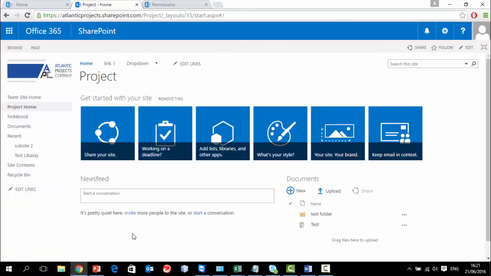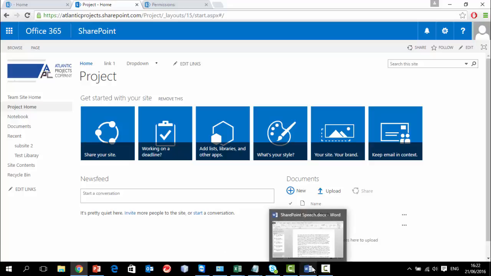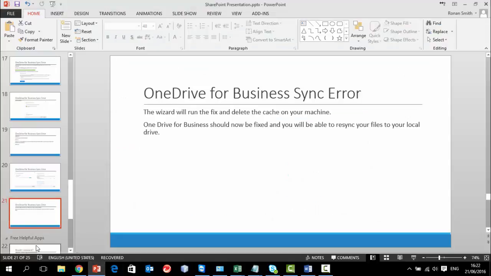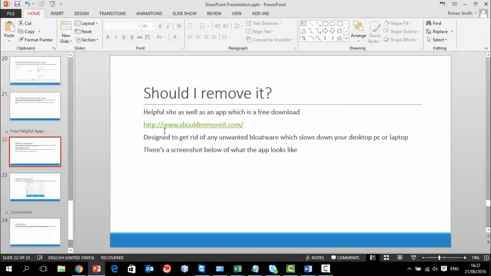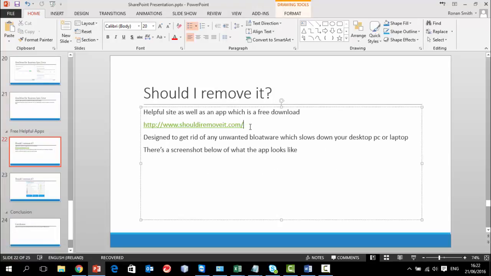Now, one of the small apps which I find to be very helpful, especially when working on SharePoint or a computer or anything, is called Should I Remove It? It has its own little app, which if you look here, is here. So, for example, there's a link, Should I Remove It? if you want to go to the site. The idea is it gets rid of bloatware, software that slows down your machine, software that you don't need, or you might think, oh, it might come in handy, but 9 times out of 10 you don't actually need software, and you can actually just get rid of the software.